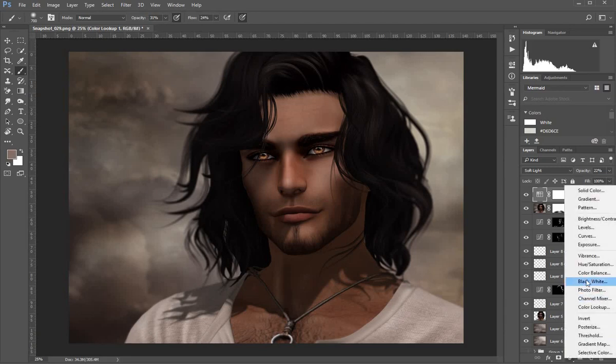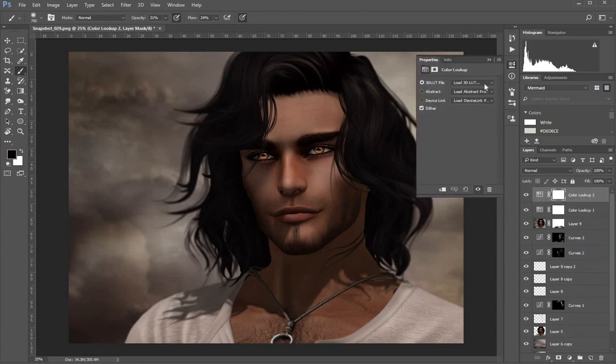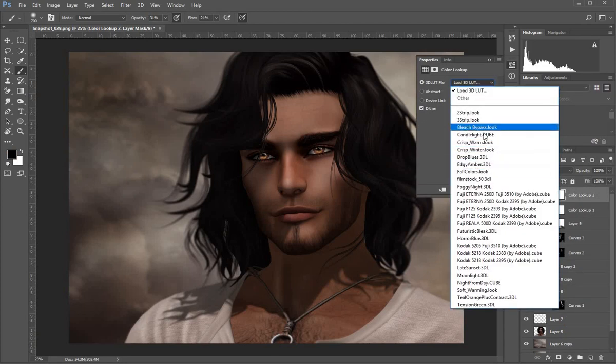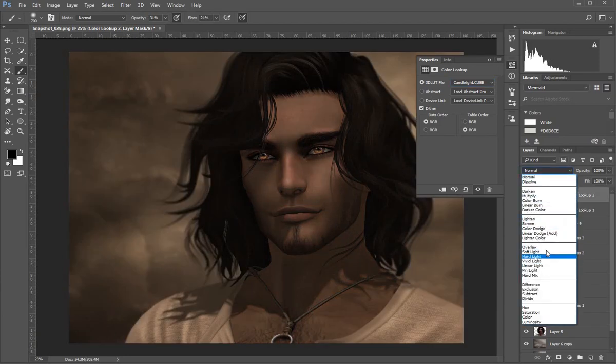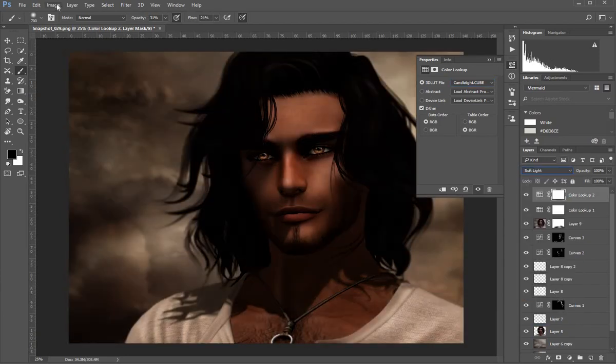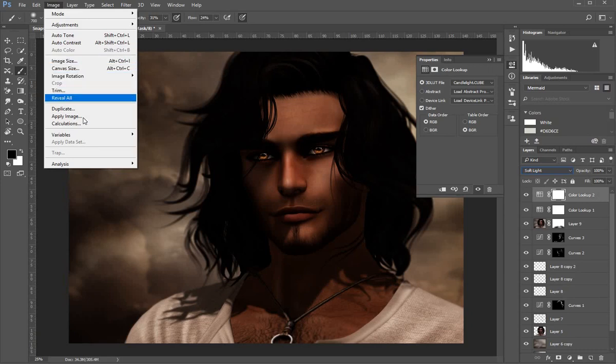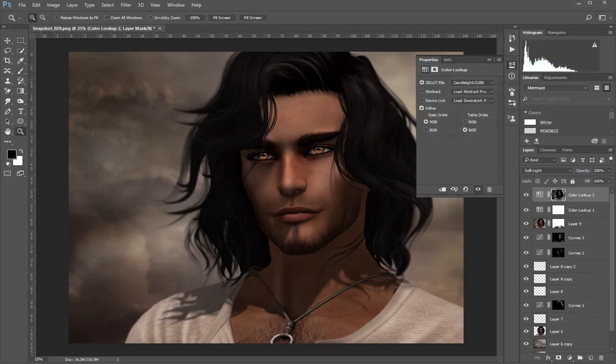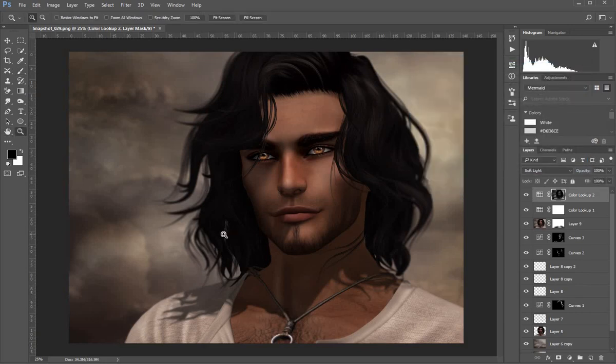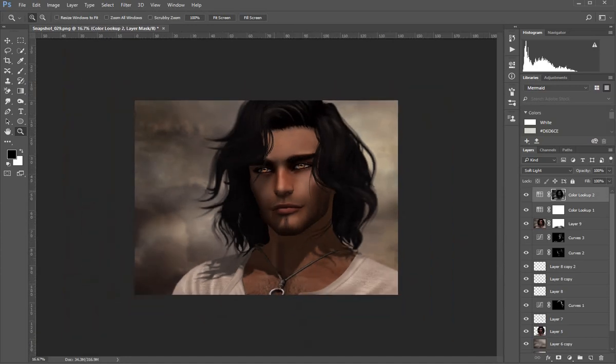So I won't do that again, but this time I'll apply the layer mask. So colour lookup, Candlelight Cube, soft light, and I'll apply this image to that layer mask. So let's see what it looks like. That's alright.